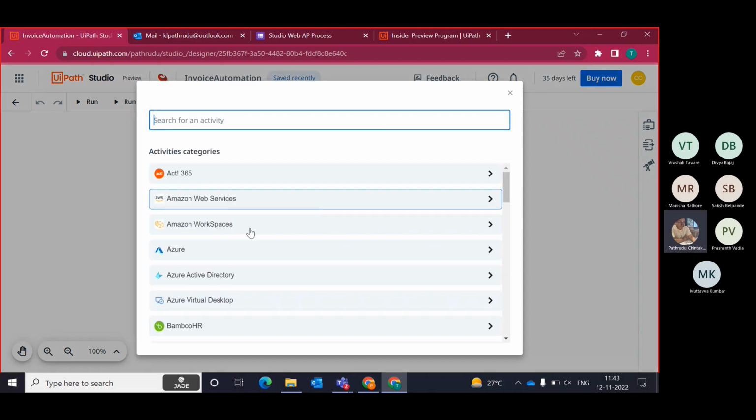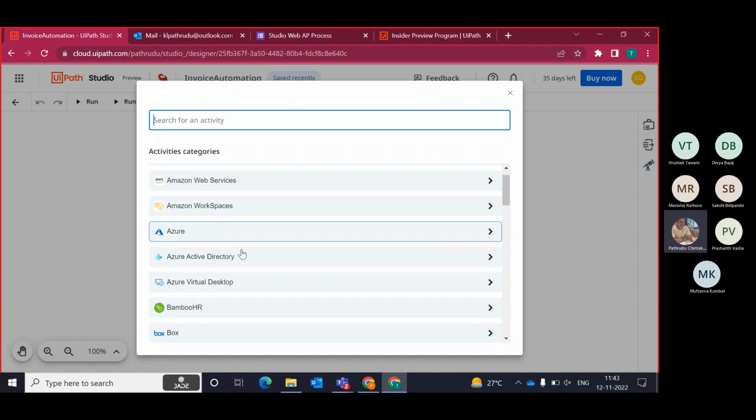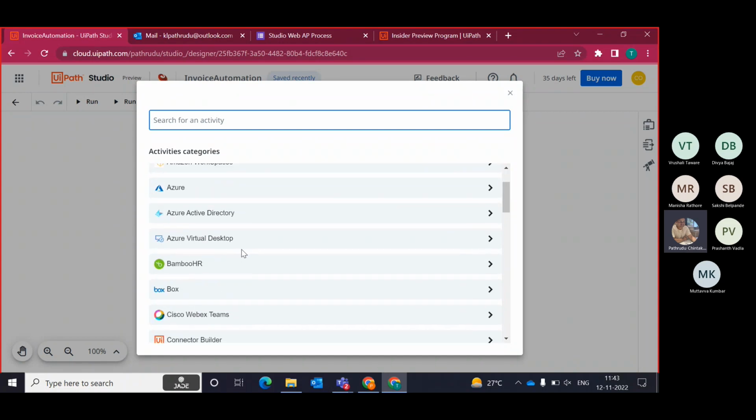Here are the packages or activities that we have for Studio Web. In UiPath Studio, we need to go to Manage Packages and install the packages if we want to utilize any of the activities under those packages, right? But here it is not necessary to install any package or go somewhere and get the packages. As soon as we select any activity, it will be automatically installed.